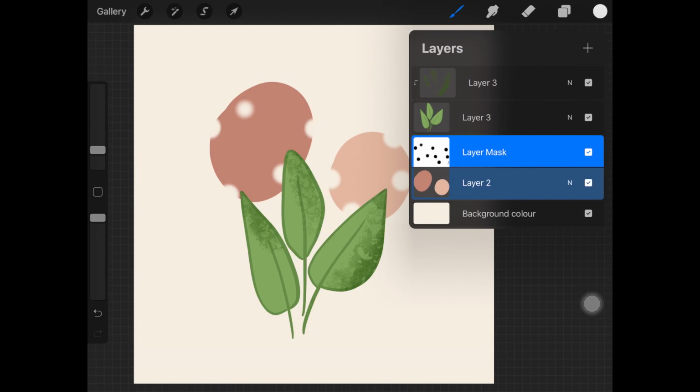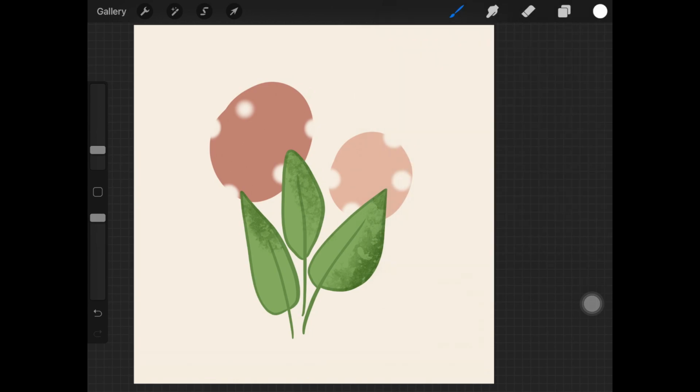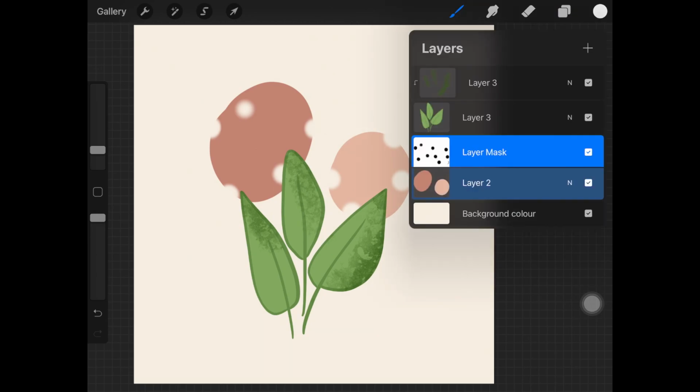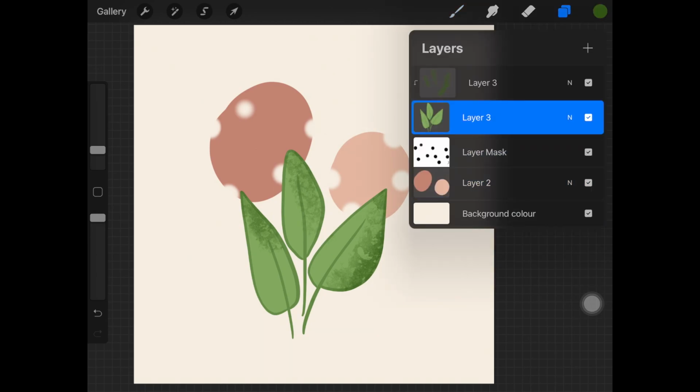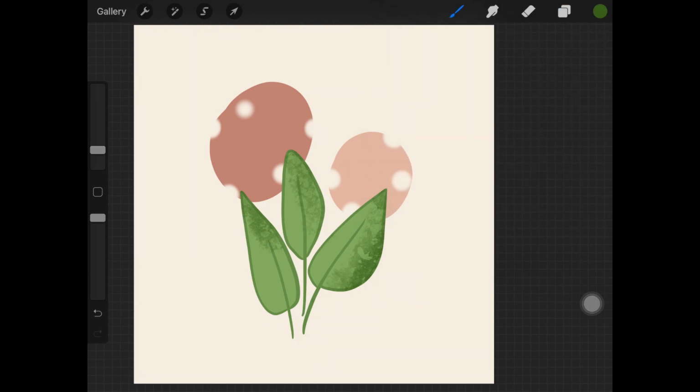I never used layer mask before, but it is actually really helpful and I would highly recommend it, especially if you're working for a client. So that's the three main layer options that you have, which is alpha lock, clipping mask, and layer masking. That's how these three different types of masking work.